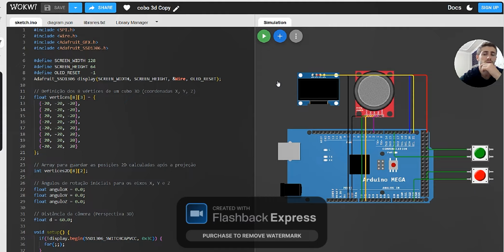So let's begin. Project purpose. This project demonstrates how the Arduino calculates the position of each corner of the cube, rotates it around the x, y, and z axes, converts the 3D coordinates into a 2D perspective view, and continuously redraws the object on the OLED display.